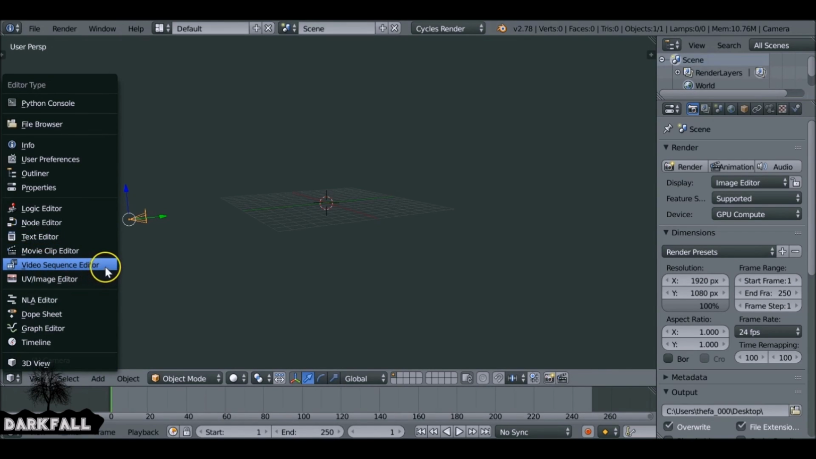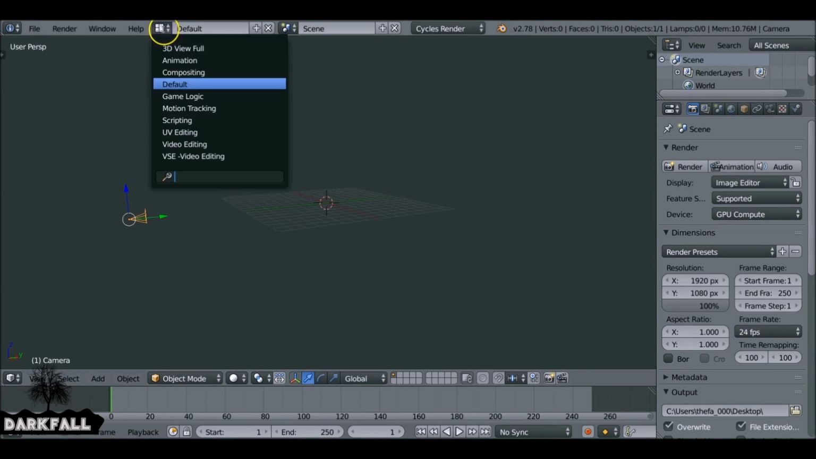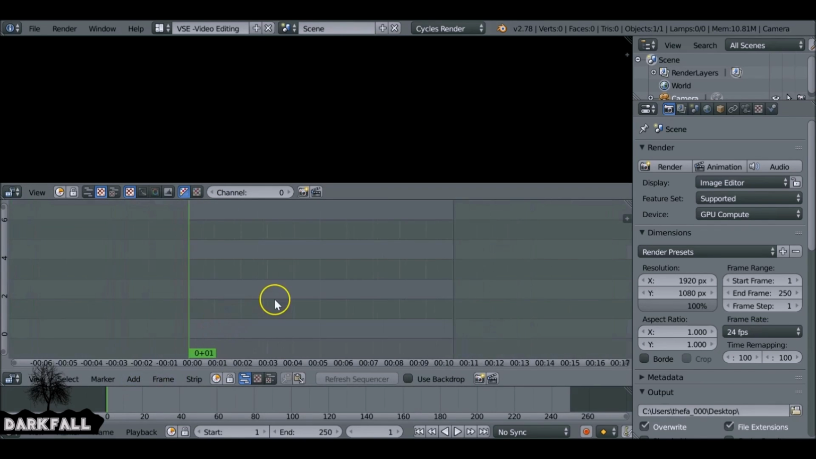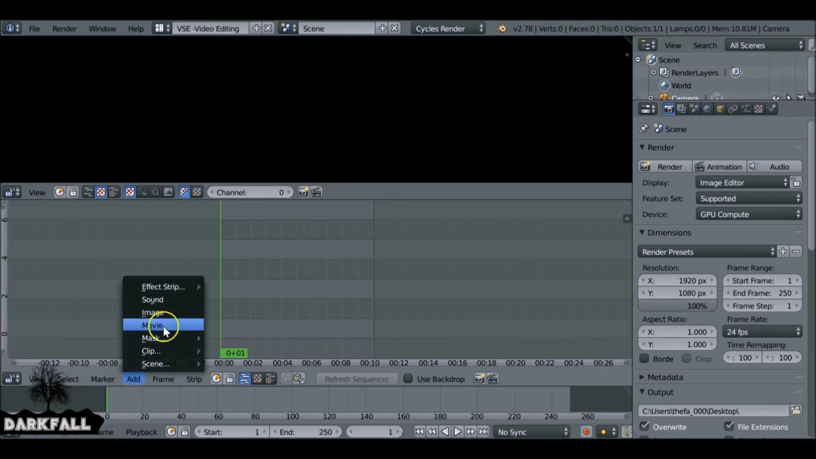So you want to change this to the video sequence editor, or if you followed along in the previous tutorial, you can go ahead and select the layout that you've already created. So this is the one I created. There will be a link in the description if you want to see that video if you've not already seen it. Okay, so the first thing we want to do is add our base image.